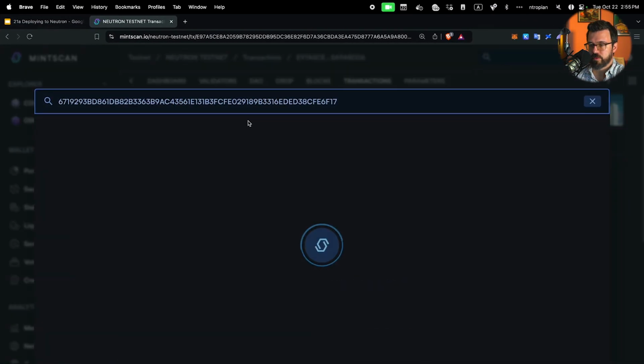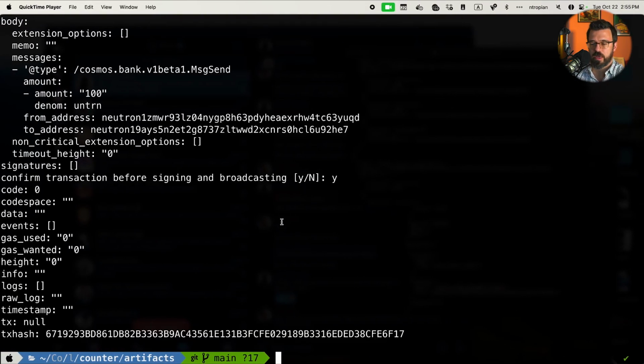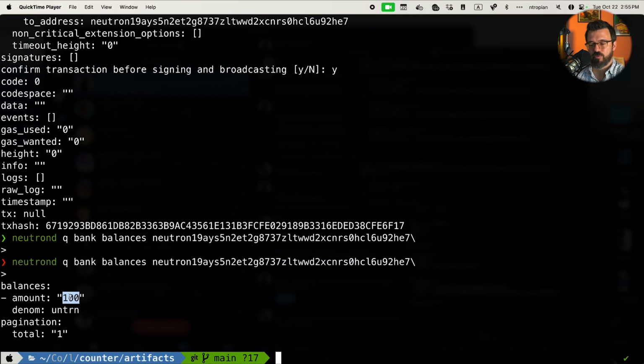Okay, let's see if that went through. Yes, this time it succeeded. So the gas was a little too high. And now if I query the bank balances for my bad actor address, I have 100 neutrons.